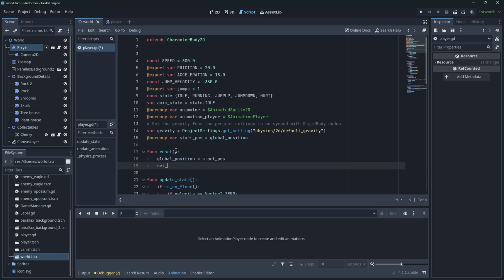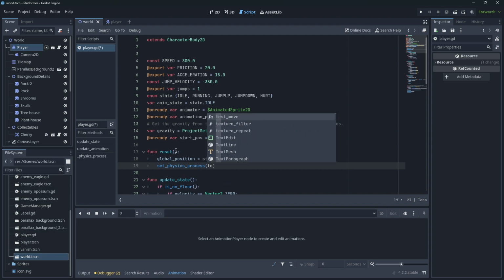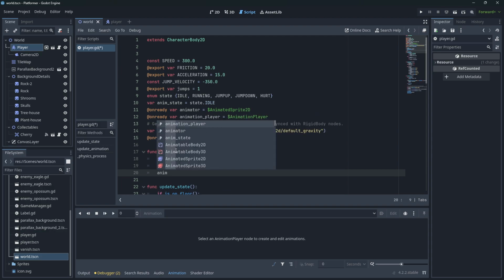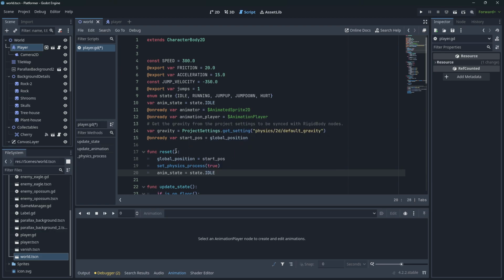We're going to set the physics process to true, and you'll see why shortly. And we're going to say state equals state.idle, so we'll reset them there. Now we are going to expand this function later so that it reduces lives and a few other things, but for now, this is all we need.